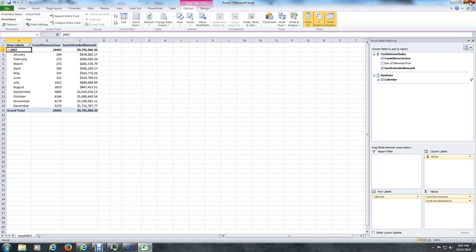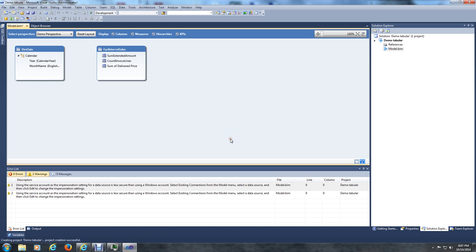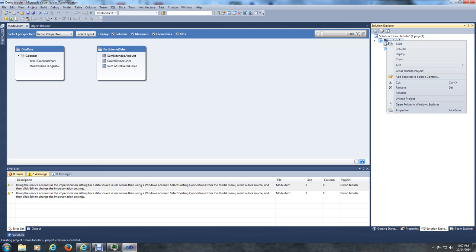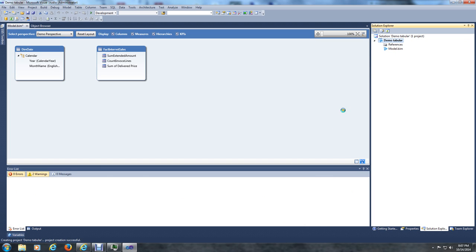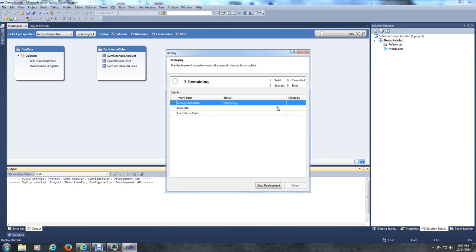Okay, so now we basically have a model that works. We've proved it in SSAS. Now what we need to do is push this model up to a tabular model, up to a tabular SQL instance of Analysis Services. The way you do that is you deploy, and right now it's going to deploy it up to my instance of Analysis Services. Just realize this is the name of it. It's called Demo Tabular. So the deploy actually happened.